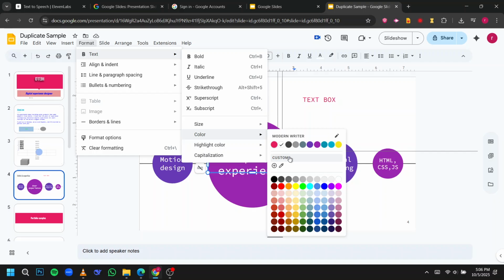Hovering over the colors provides an instant preview, helping you quickly see which option works best for your design. Explore and select a color that enhances the overall look and feel of your presentation. You can experiment with different combinations for text, shapes, or backgrounds to achieve a consistent and visually appealing theme.